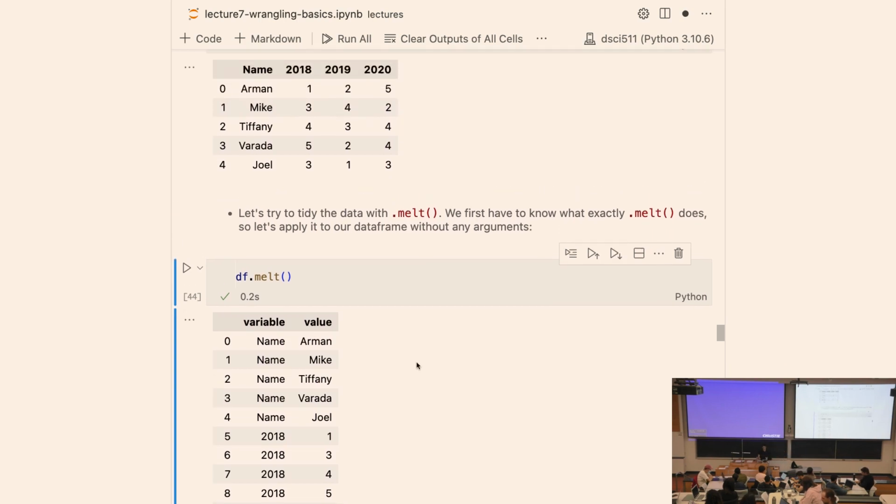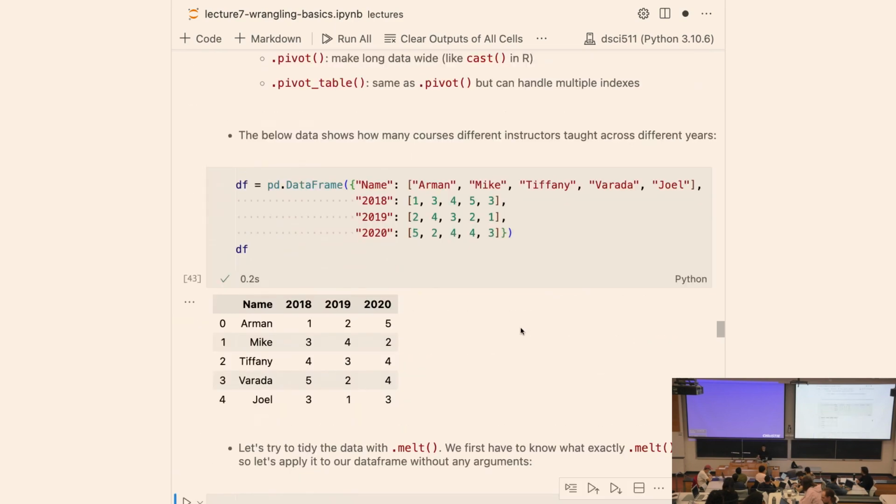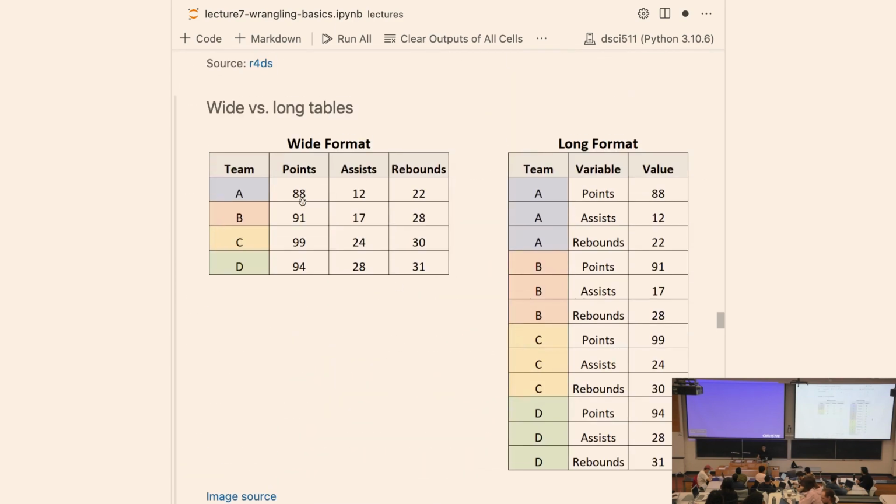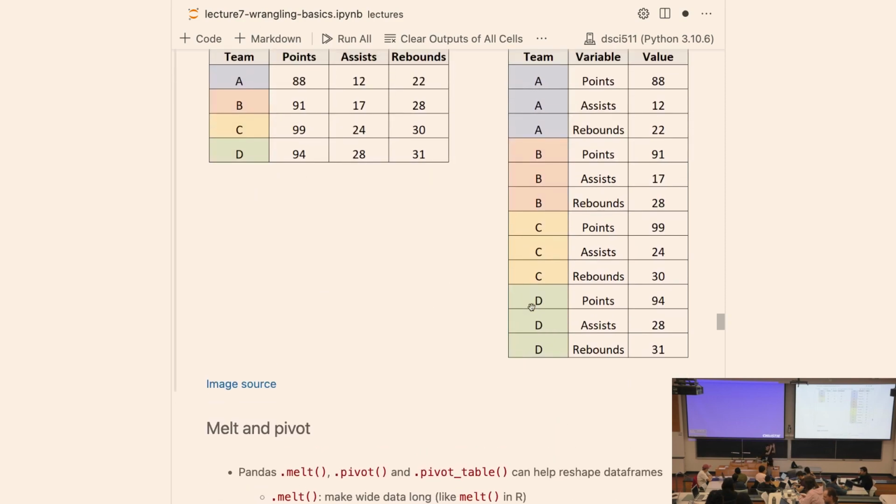Okay. However, in this particular example, I might not want to melt all of the columns. So in our previous example here, I didn't really want to melt the first column. I didn't want to have team and the value A, team and the value B. That doesn't make any sense in this context. So suppose that I want to keep the first column, melt the rest.